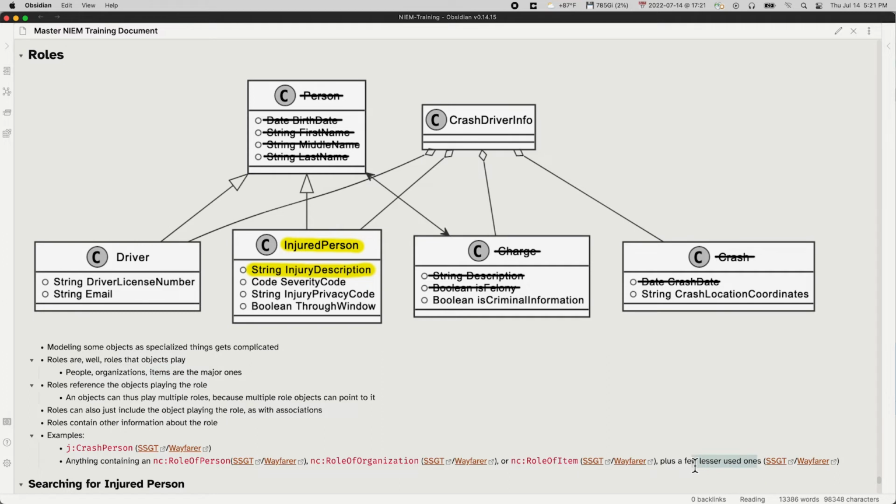There's one domain that has some other roles in it too, which is kind of esoteric. I don't fully understand what that domain is doing. In the rest of NIEM, people, organizations, and items can play roles. Roles reference the object playing the role. So the role points to the object playing it. The driver is going to point to the person object playing the role. The injured person is going to point to the person object playing the role. Objects can play multiple roles because multiple roles can point to them. A single person, Peter, can have the driver point to him and the injured person point to him, and that works just fine.